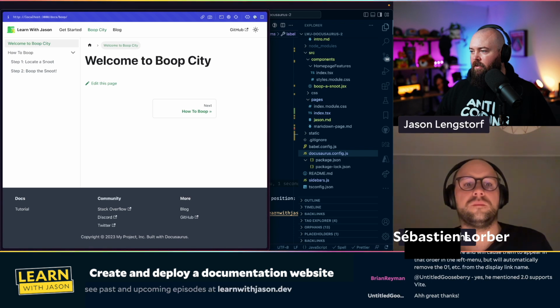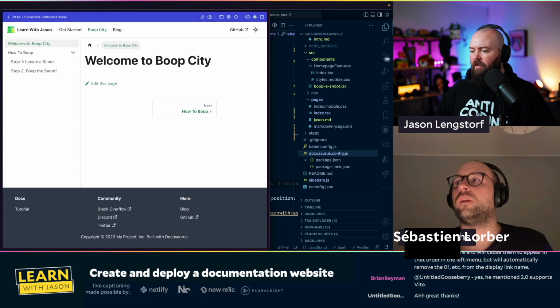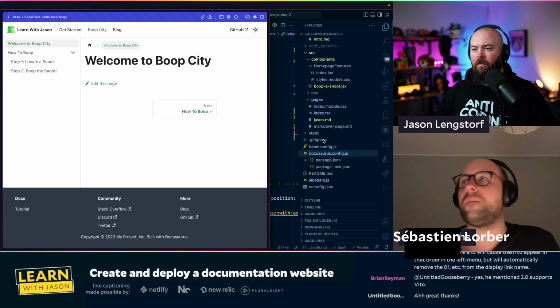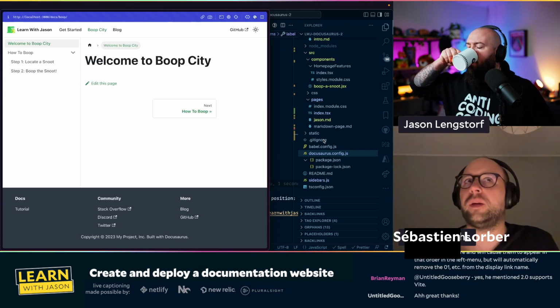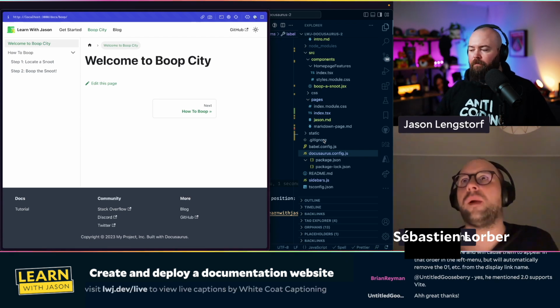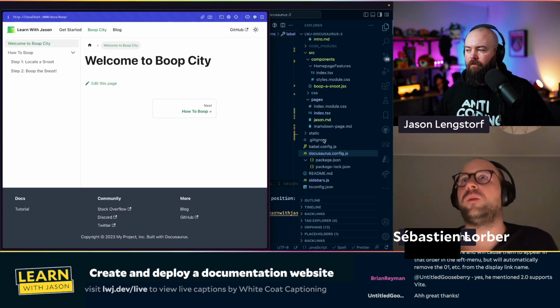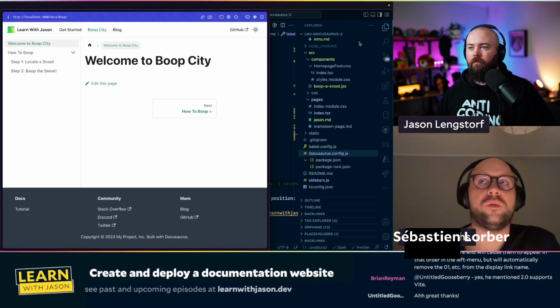Oh, there is a question in the chat. Does Docusaurus 2.0 use Vite? No, it's using Webpack. Okay. It's a bit complicated to change that because we have a plugin system and some plugins are relying on Webpack. So if we do the change, it will be complicated for the community because they will have to update all the plugins. So this is not something that we did so far.